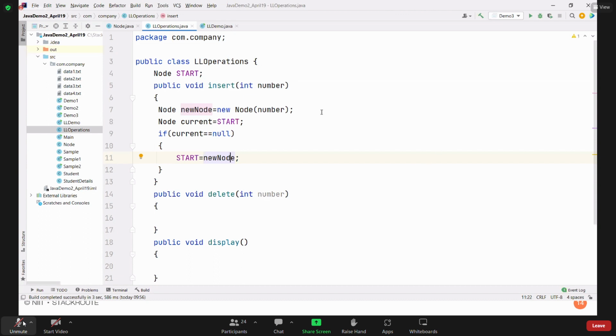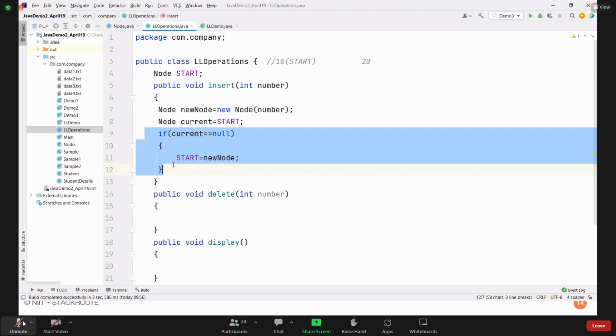So what happened? My list is not empty. I allocated 10. Now I want to allocate 20. I want steps from you. Initially, I started with 10. I passed 10. My linked list was empty. So I made my 10 node as start node with this step. So what will happen this time? I am passing 20.